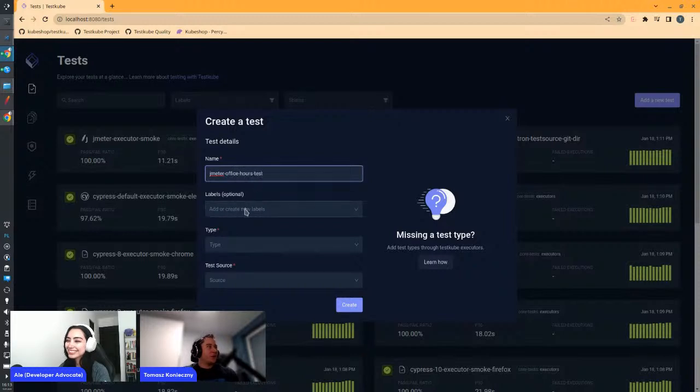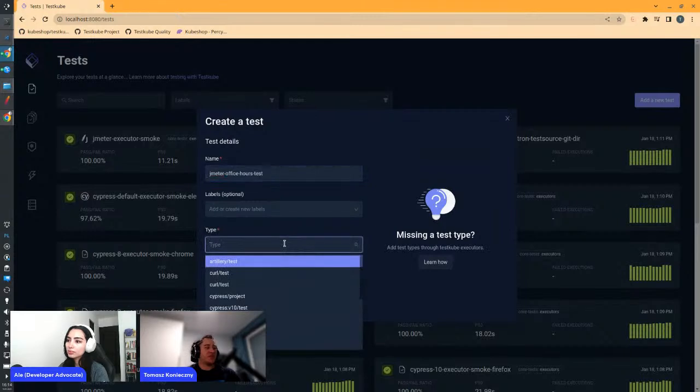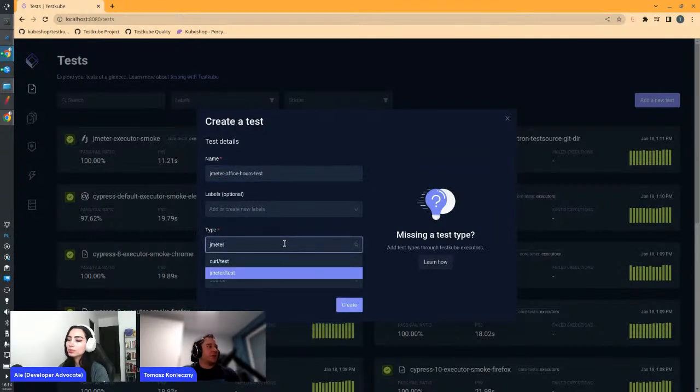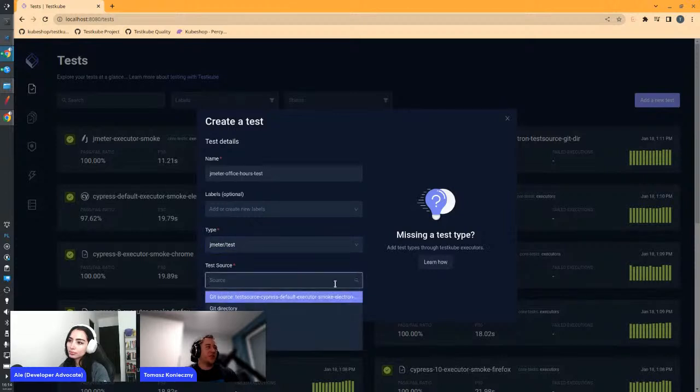test. We can optionally add a label, so we'll be able to use filters and gather some results and view it as a whole. Like, for example, we have the label for our core tests, like executors, and then we can just filter the dashboard using it. But we won't need it right now. Let's just set the type. So there is the type named JMeter test that will run the JMeter with the JMeter executor.